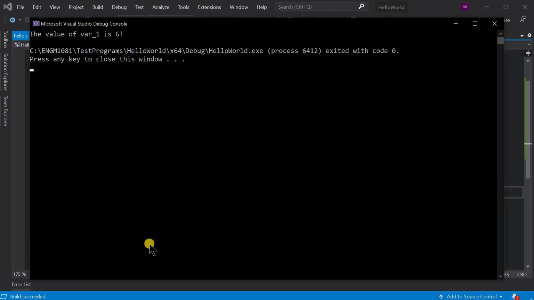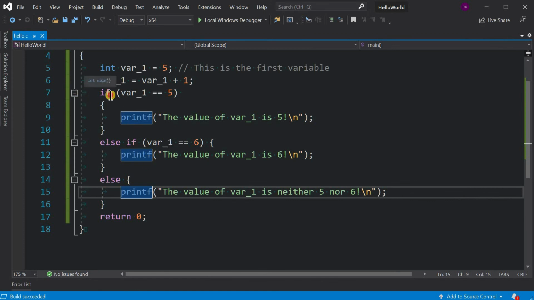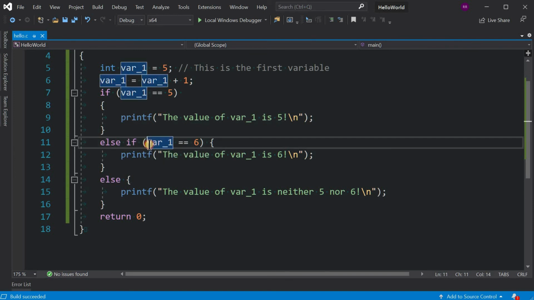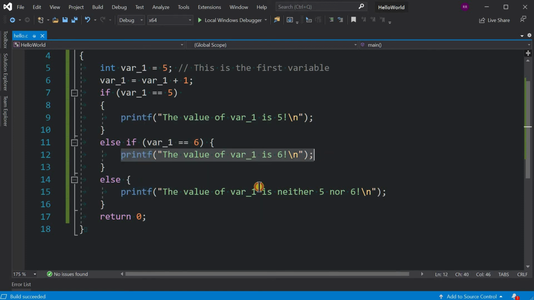Compile and run the code. Okay, the value of var1 is 6. So we see that when the code reached this line and saw the condition is false, it will jump to this line. Do not execute this part. It will jump to the next part and then check var1 against 6. If it's true, it will execute this line. If it wasn't true, it will execute line 15.